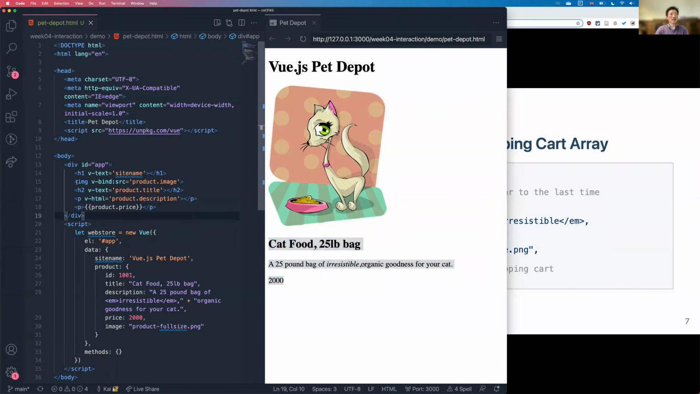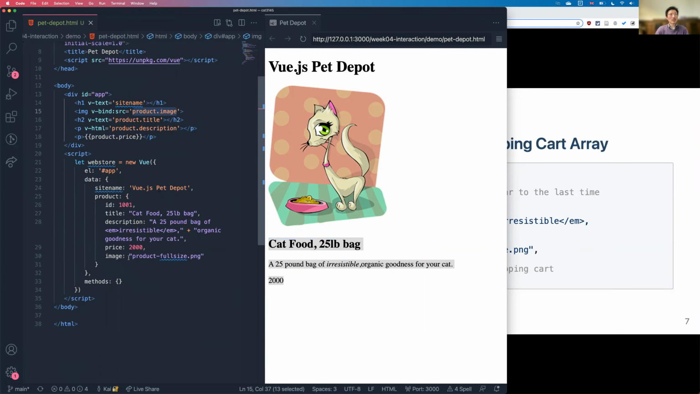The only thing that is a bit different is the v-bind, which we talked about. v-bind is used to change any property of an HTML element. In this case, it's changing the source property of the image element. We set that to tell HTML where to find the picture, basically. That's product.image, which tells you that is the file.